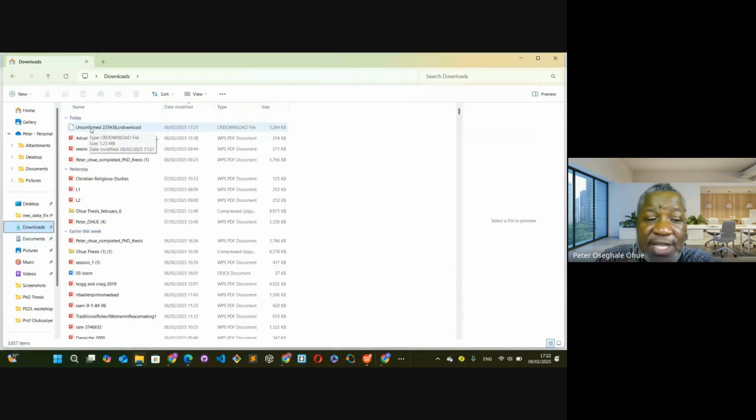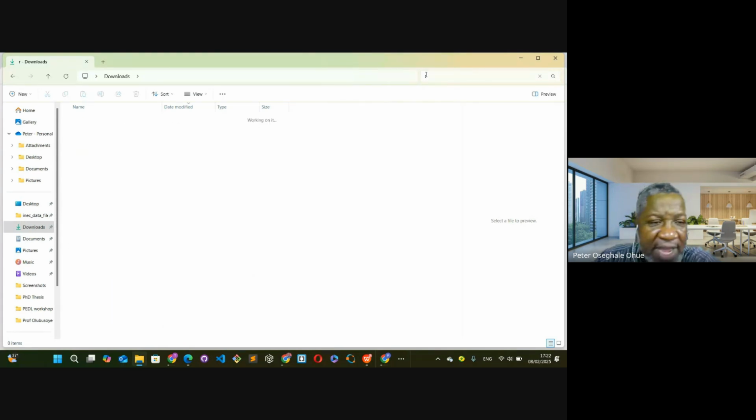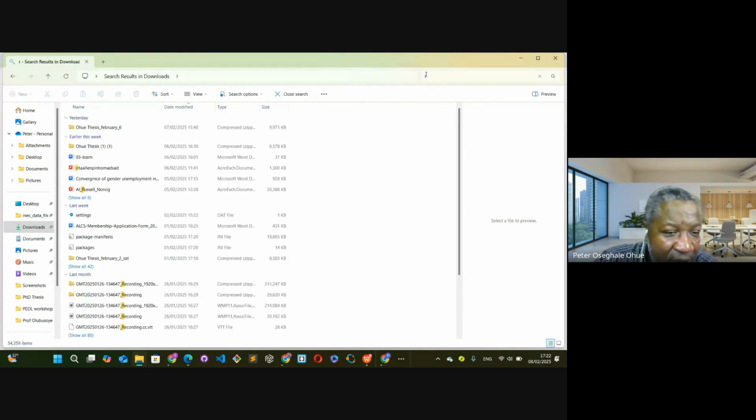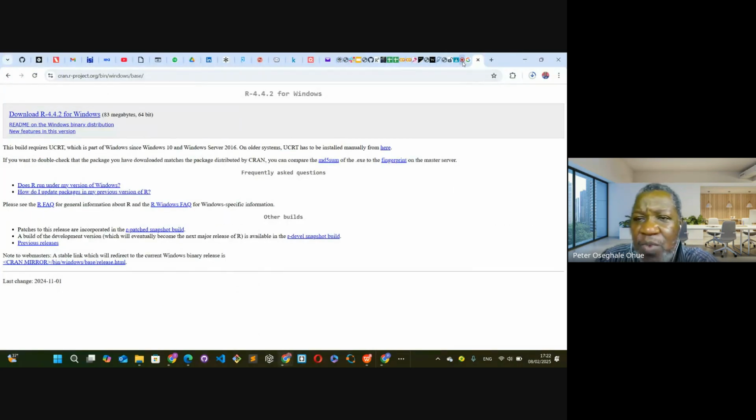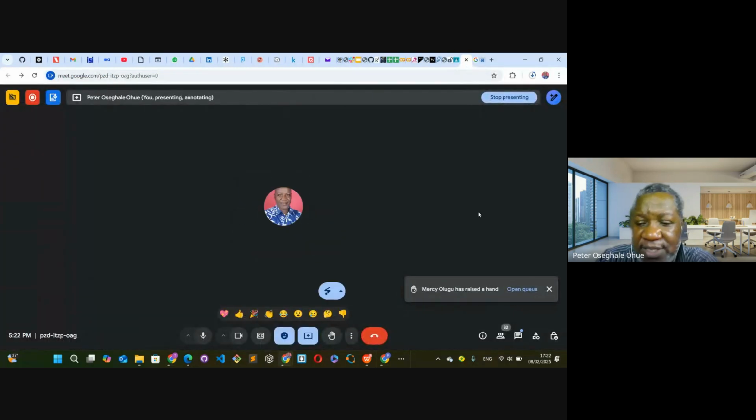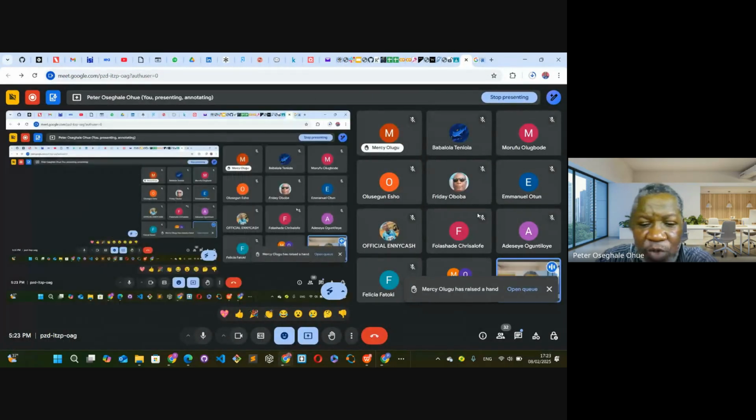As you run it, all of the windows that come up, just accept them. Let me see if I can get out in my downloads. If I can get out that I've downloaded before, I will run it. But if I don't get it, I will have to wait for this to get out. Yes, did somebody raise hands? This is where people will start raising hands. This is Mercy Olugu. Yes, go on.